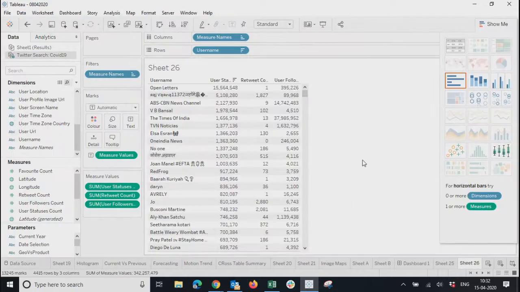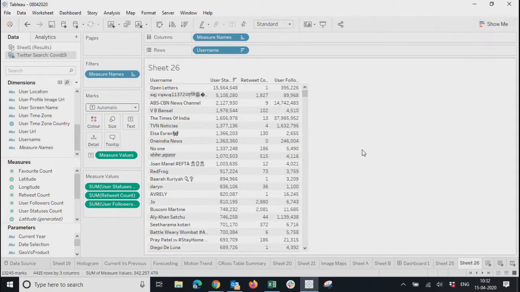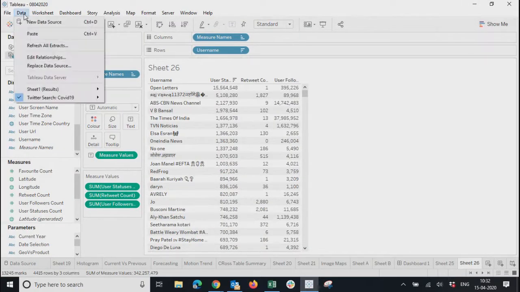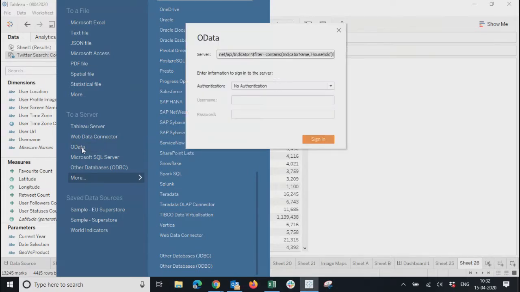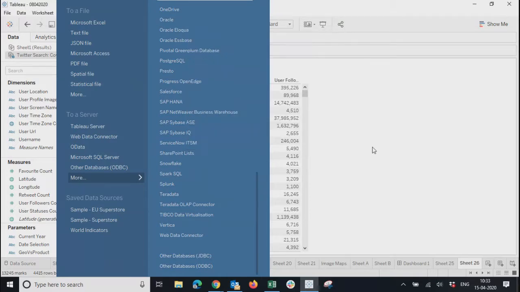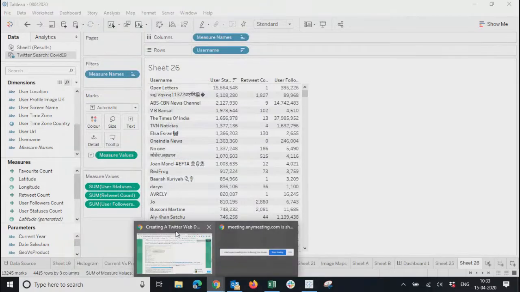Okay. Now there is one more connectivity similar to APIs. We were using this web data connector. There is another connectivity called OData, right? That is similar to API, but it is not exactly API. Over here also you use URLs only. So I'll go ahead and look for some OData resource.